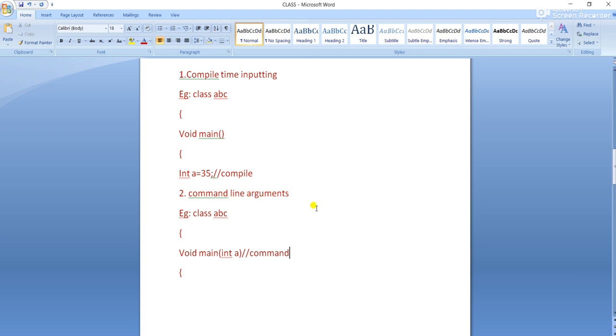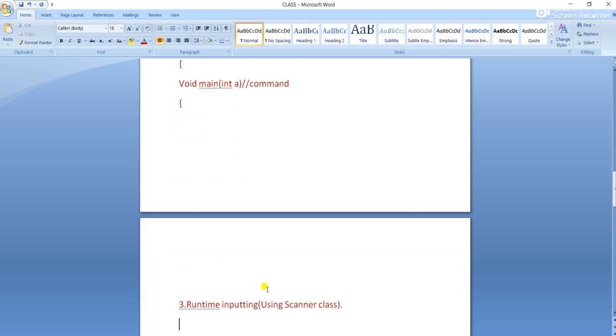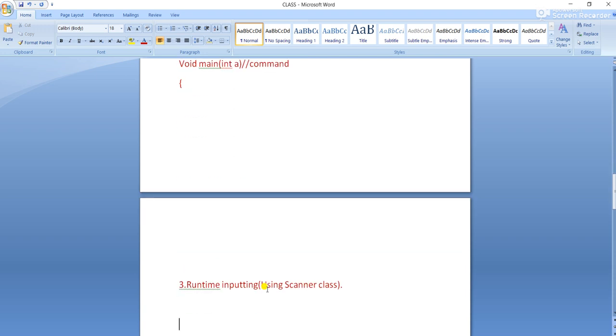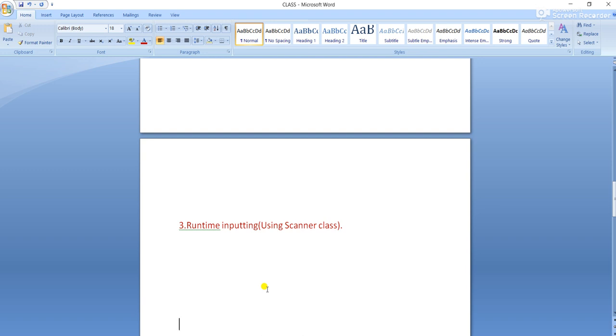So like this, we learned two methods to input the data, but there is one more method, which gives high flexibility to assign the data, and that flexibility we get through the scanner class procedure. So that's what we are going to learn. The next procedure to input the data, here you can see, is command line inputting, that is, runtime inputting. Such a process can be applied by using scanner class.